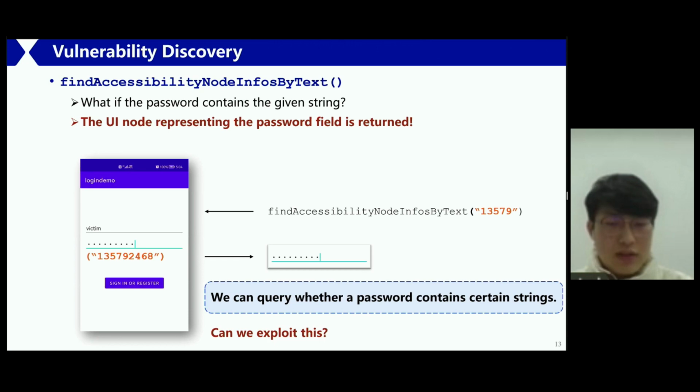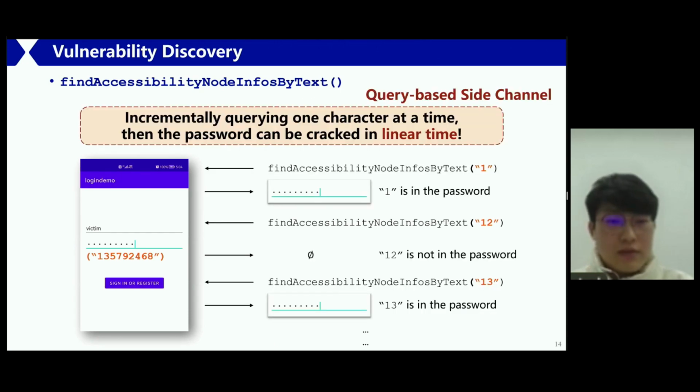So can we exploit this? And the answer is yes. It turns out that the API has provided a query-based side channel which is vulnerable and can be exploited. If we incrementally query one character at a time, then the password can be cracked in linear time.